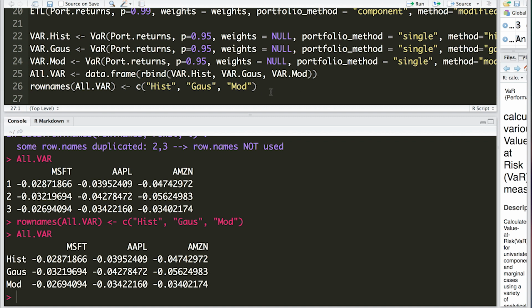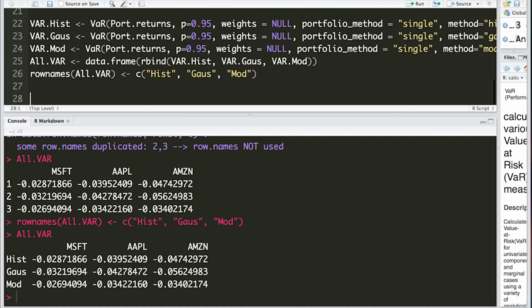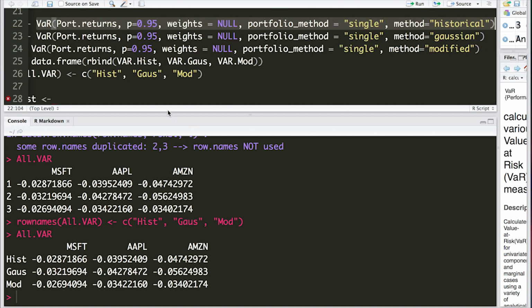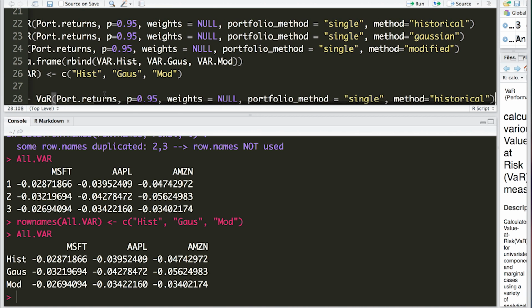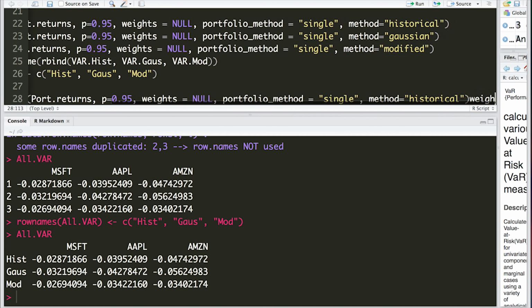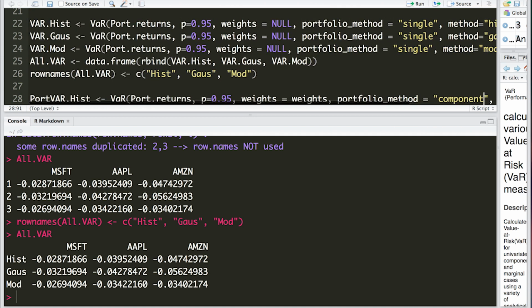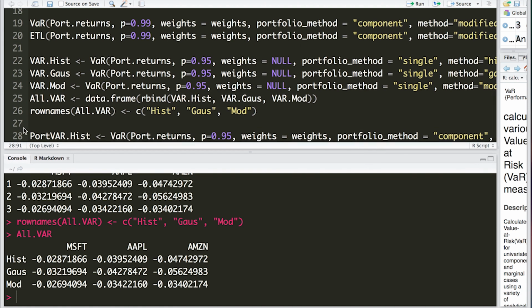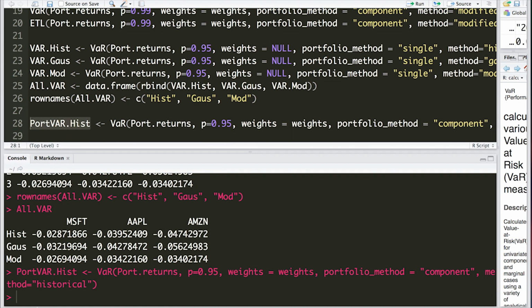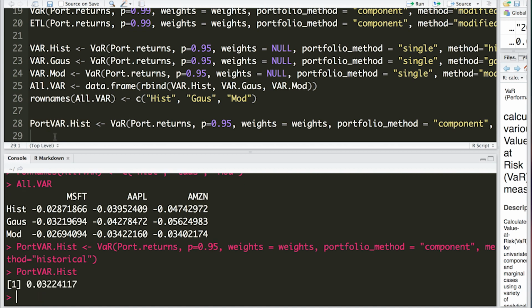And now let's calculate portfolio var. So let's go with port var dot hist, let's call it, and then we'll just grab this line here, copy it, paste it. Now make sure we change our weights to weights equals weights. Oops. Weights equals weights. Our portfolio method, of course, needs to be component, right? We've got our method is historical. Run that line. Check it out. Good to go.